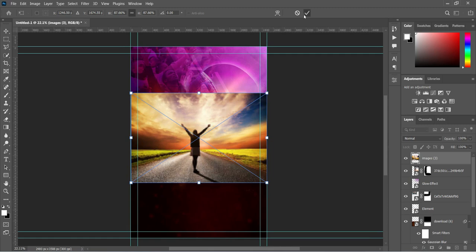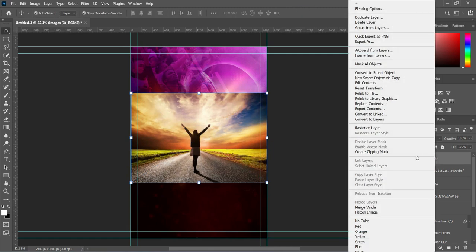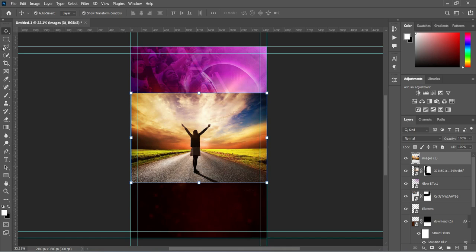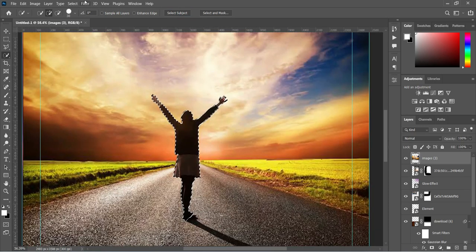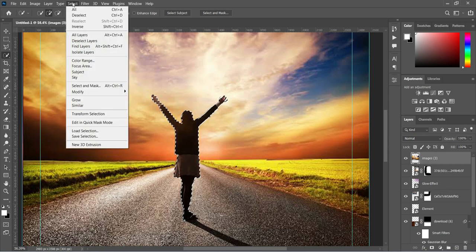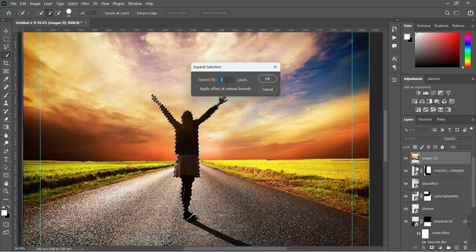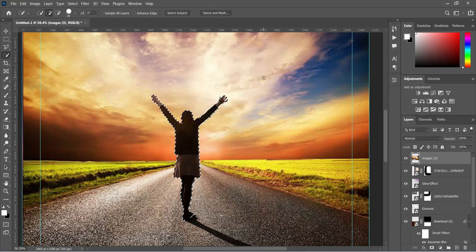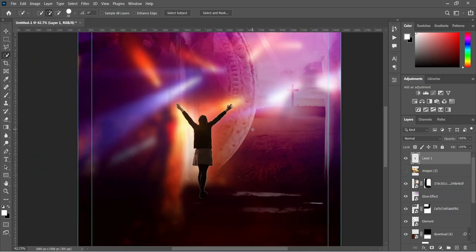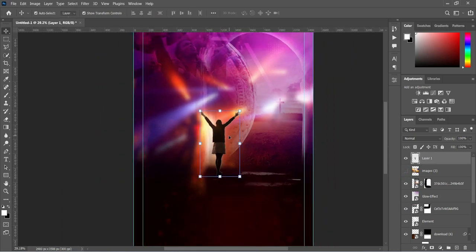Now we are going to rasterize it, then select your select subject. Okay, so as you can see now, go to your select under the menu, go to modify and expand, then expand by 2%, then you click OK. Now Ctrl plus J to duplicate, then I will turn this one off. So then this is the outcome.